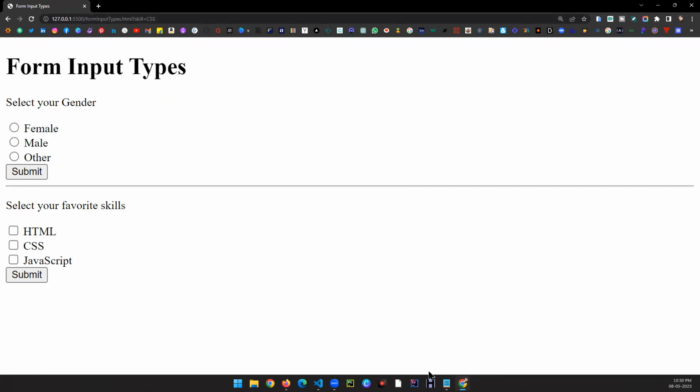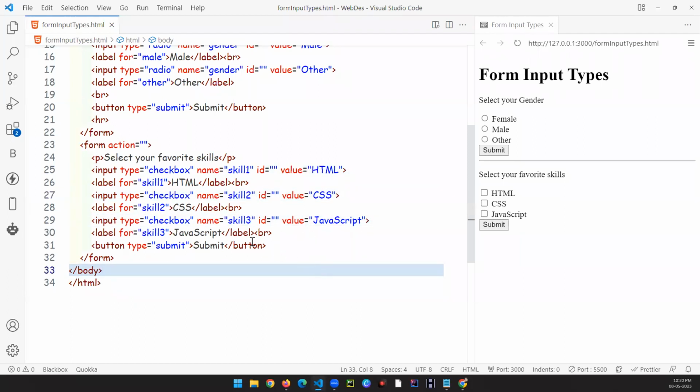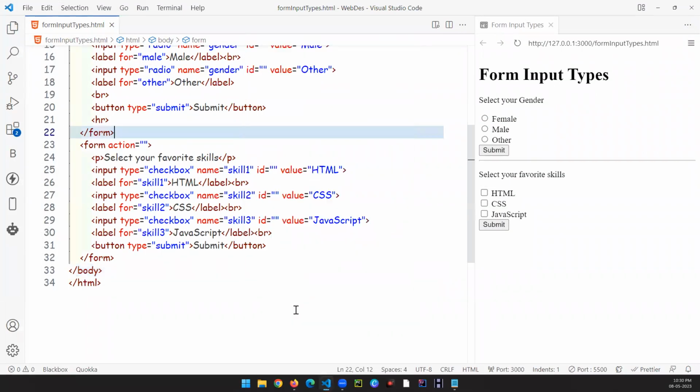Oh, sorry. I made a mistake over here. I need to change over here as well. Like skill 1, it should be, and over here, it should be skill 2. It should be skill 3. Okay. Everything is changed now. Let me just again start the server.